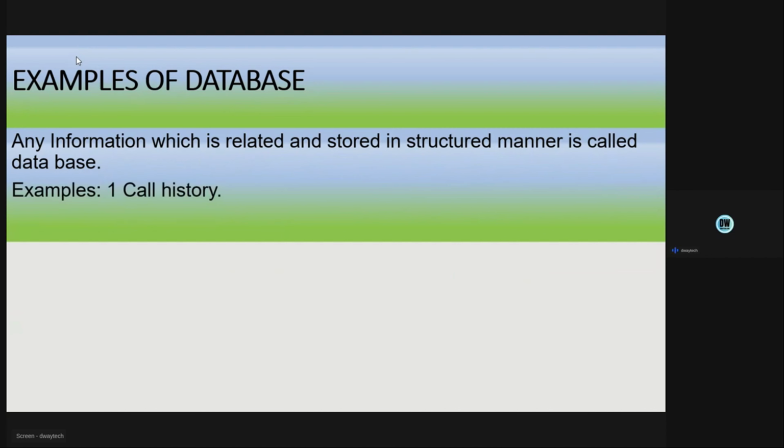Let's look at an example of a database to get a clearer picture: call history. Like I told you, if you open your call history, all the data stored in it is related to calls only. You'll see outgoing calls, incoming calls, received calls, missed calls, spam calls. So whatever data is there, it is related. All of this data is related to calls made from the number stored in this particular cell phone device.